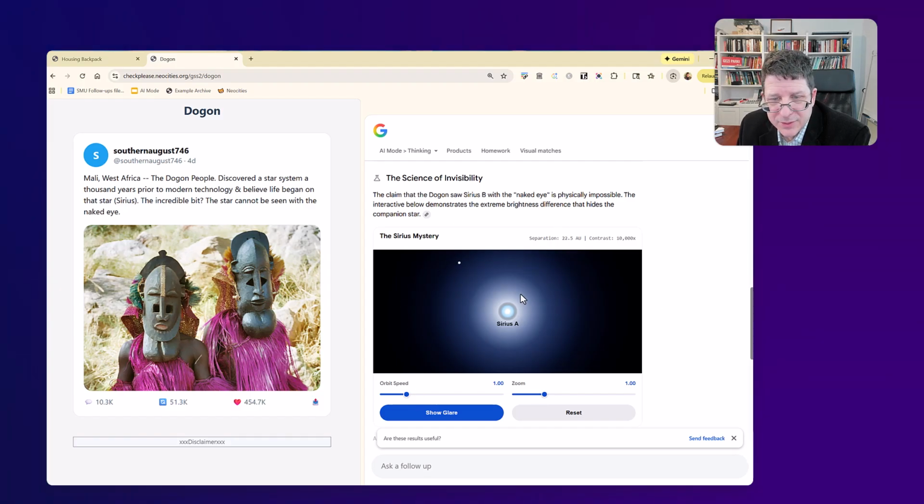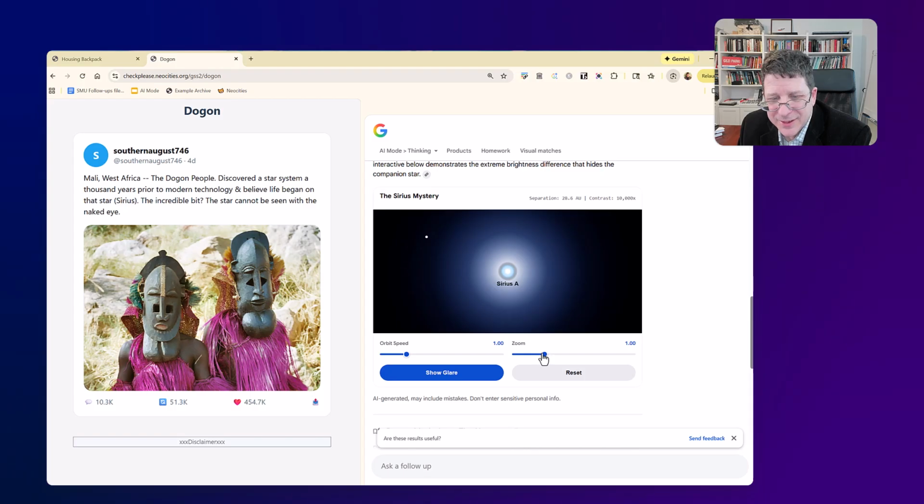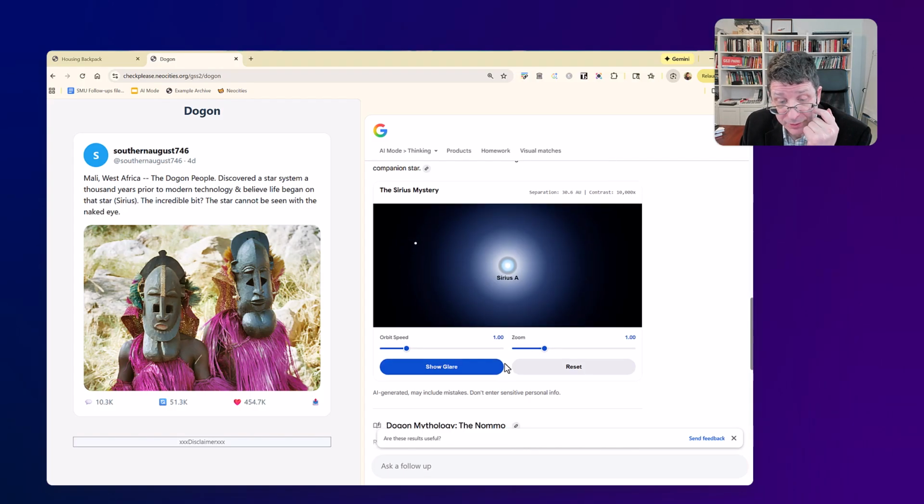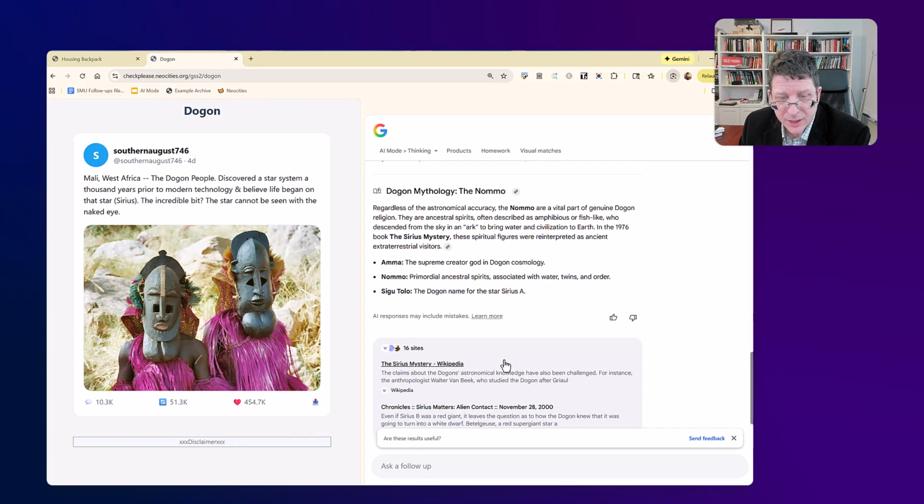Physically impossible. I don't know that this is the best way to do it, but I appreciate the effort, like A for effort. It does show that, yeah, this is a binary star. I don't know if this orbit is correct or anything like that, obviously. And then it does talk about the Nommo as a vital part of the Dogon religion. So this is great. I do think that this is a really solid answer.